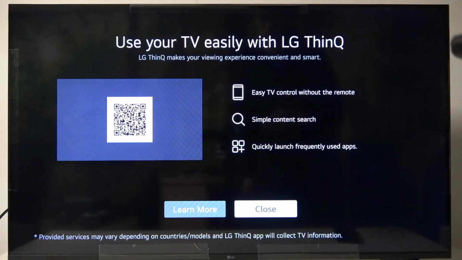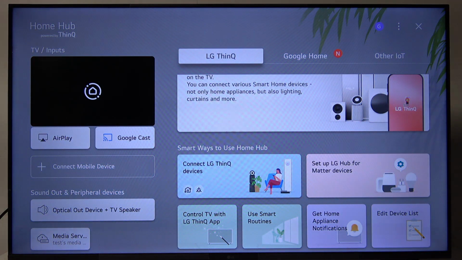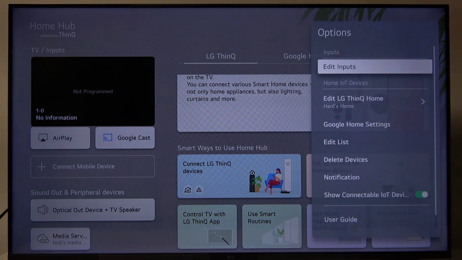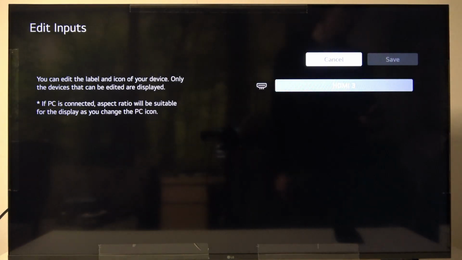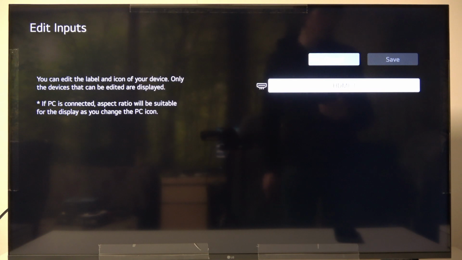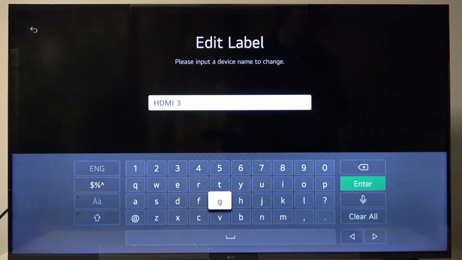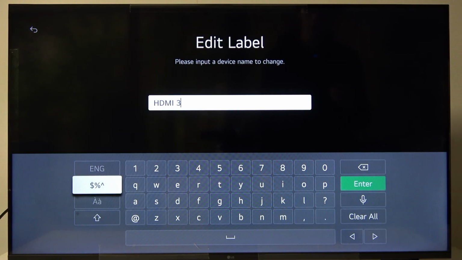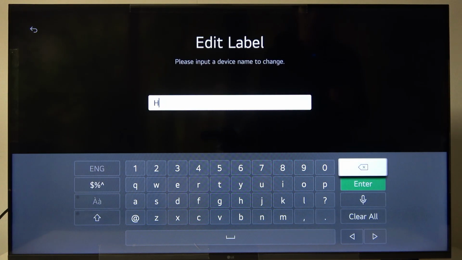Select close if you see this screen, and after that navigate to three-dot icon in the top right corner of the screen. Select edit inputs, then select the input that you want to edit, and after that provide a new name or a new label for your input.